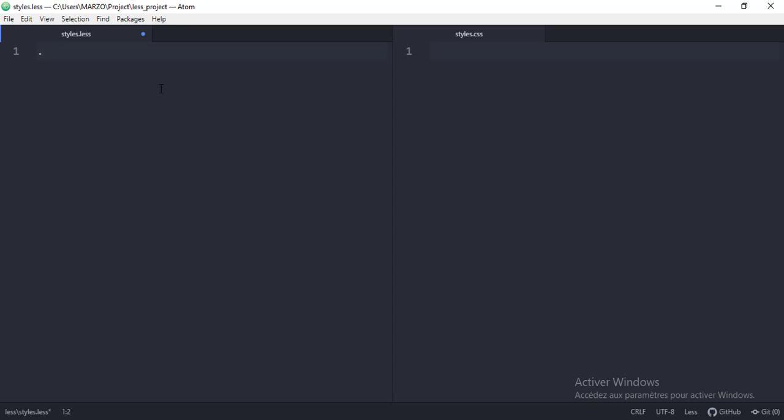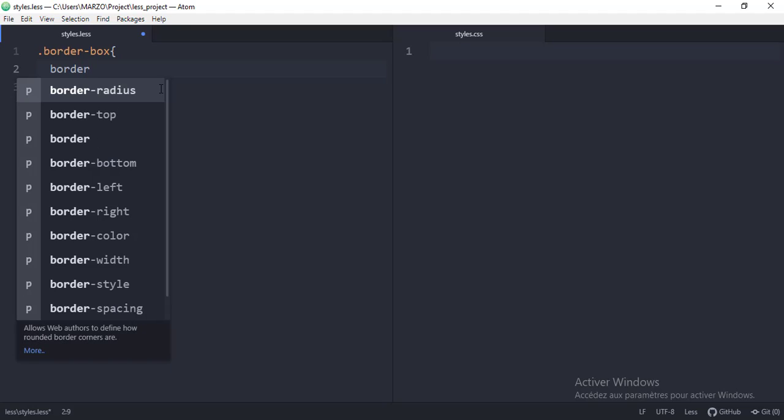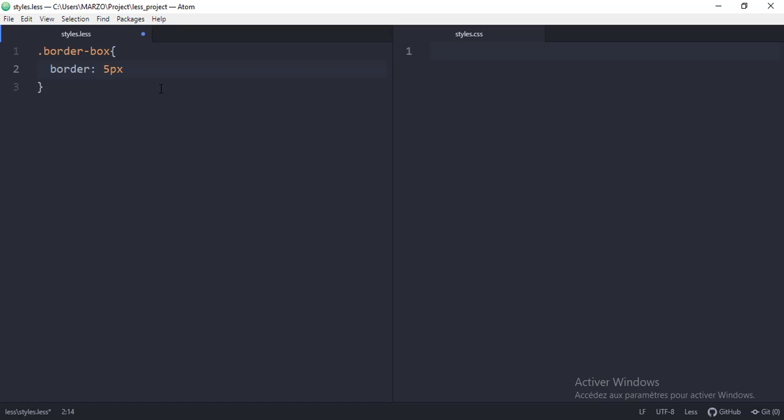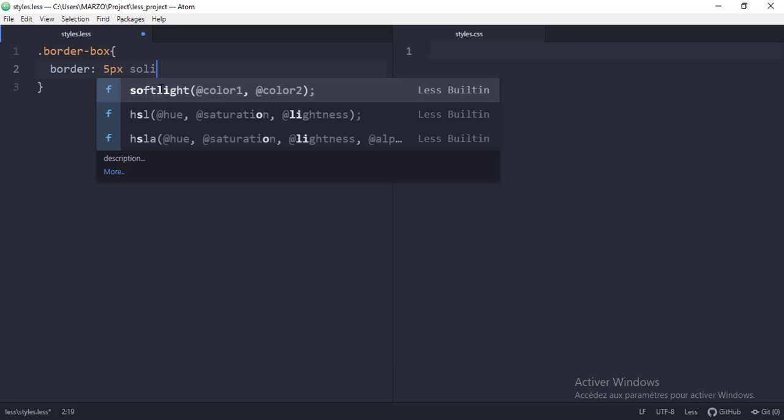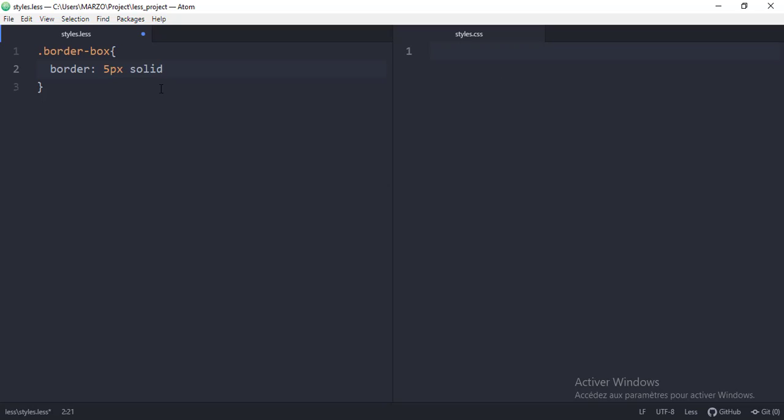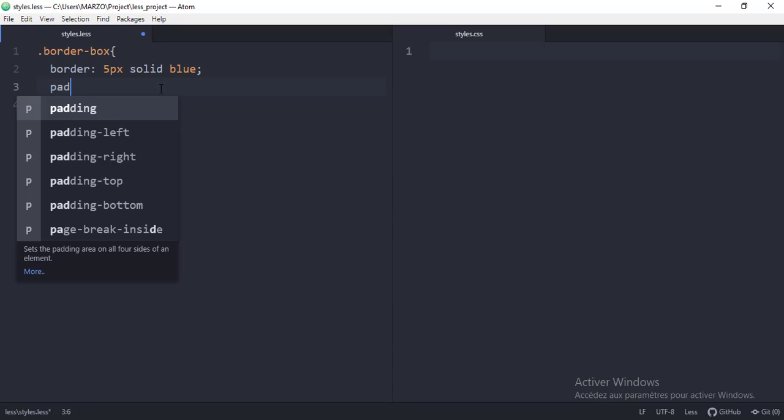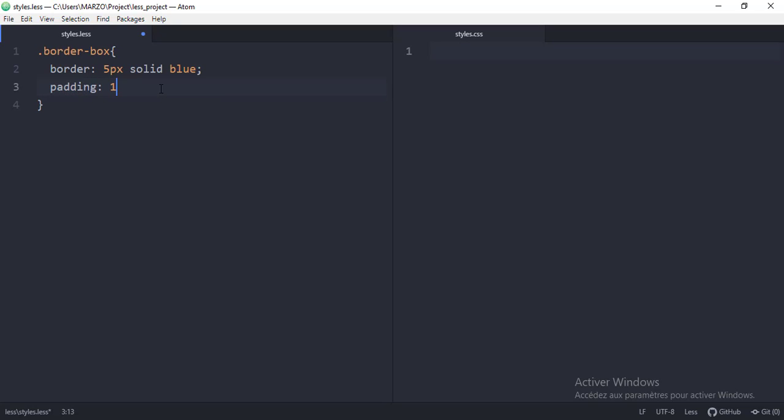So let's say we have a class, let's call it border box, and in this class we'll define the border. Let's put 5 pixels and solid, and set the color to blue. Also we have padding. Let's set it to 10 pixels.